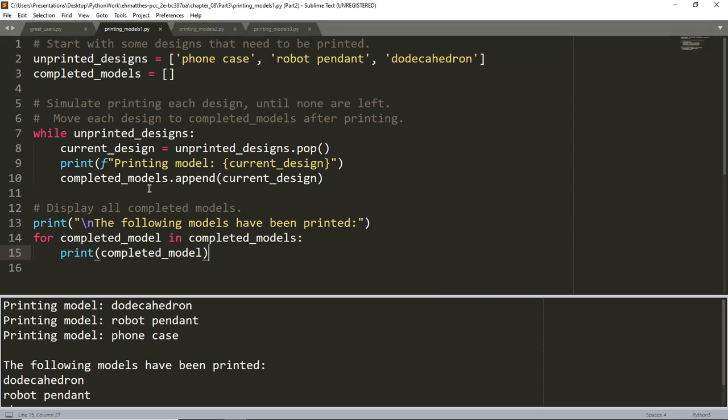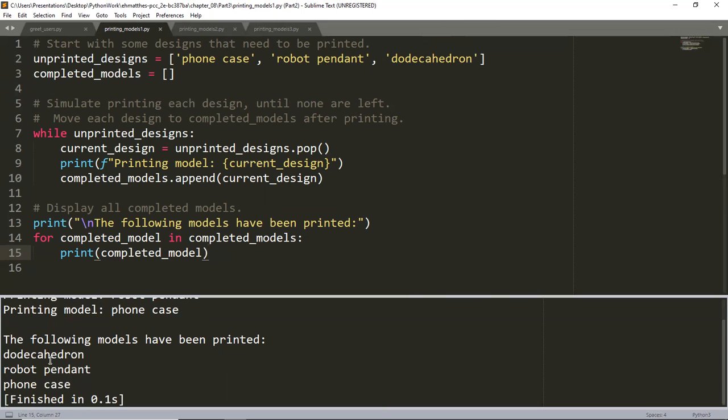Okay, so that's the blast from the past. This is a blast from what, chapter 3. And what we're doing here is we're printing a formatted string that says printing model and then the current design. So that's where it says printing model dodecahedron, right? And it's followed by a robo pendant and phone case. And it comes in that order because remember pop follows that stack idea. It gets the last one off the stack and puts it in this variable called current design. And then we print it and the current design is then appended to the empty list. So the empty list ends up having that same order.